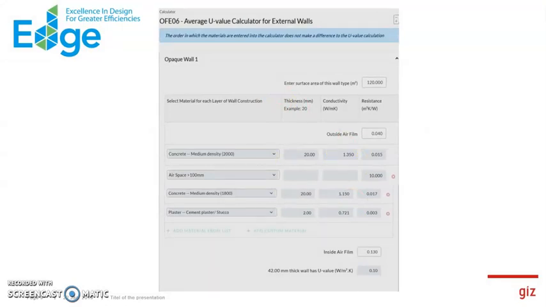So we are using Edge, and that's excellence in design and great efficiency. The next presentation will be focusing on Edge and what Edge is. I just want to show you that you don't have to calculate U value. You just put in your materials and the thickness of the materials.